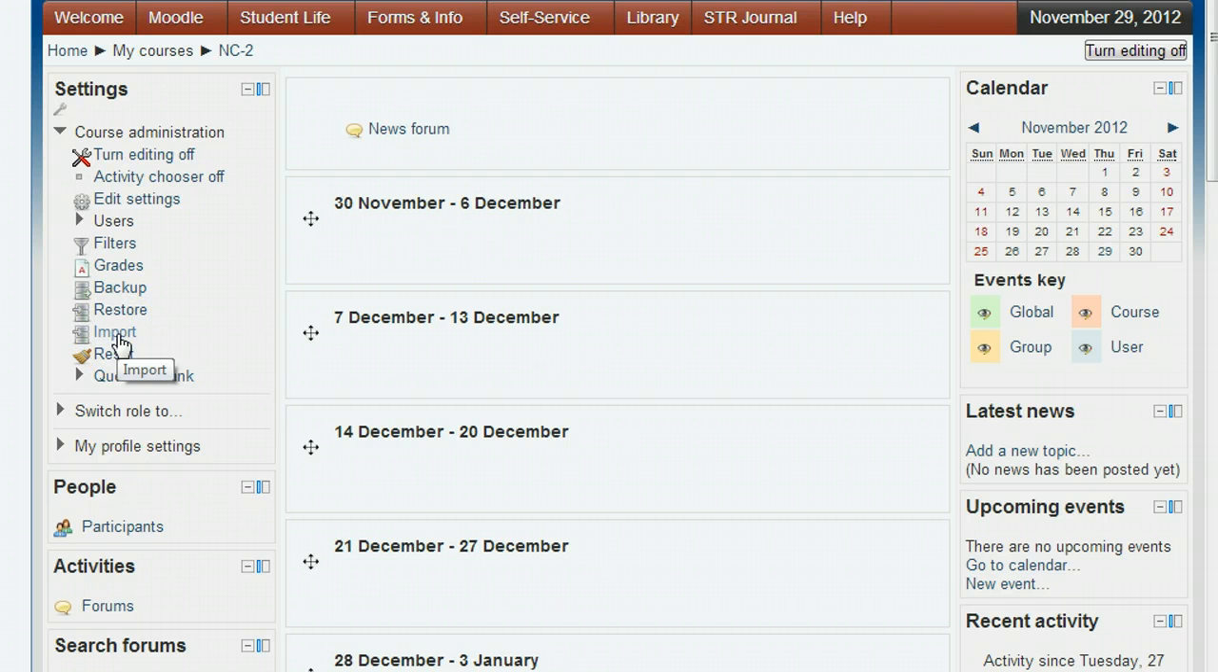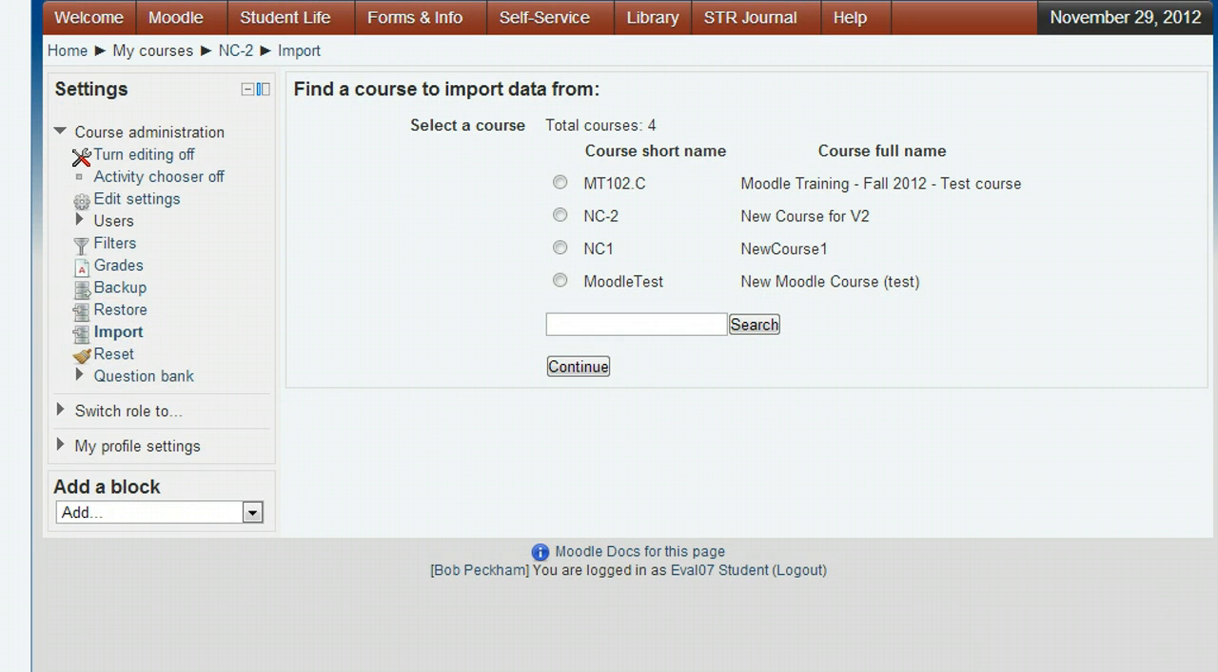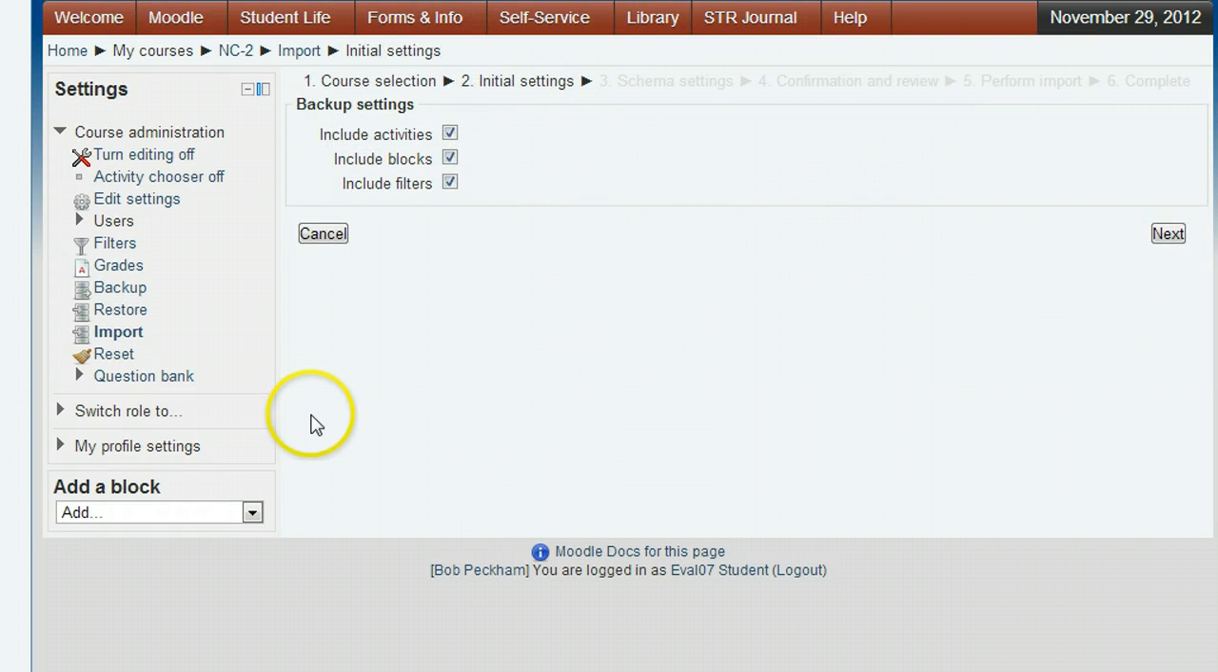Now, from your target course, click the import link on the left. In the window that opens, you will see a list of courses for which you have at least the role of editor. If the list is long, you can search on part of the source course's name to find it. I want to import some things from this Moodle training course, so I'll select it and click the Continue button.